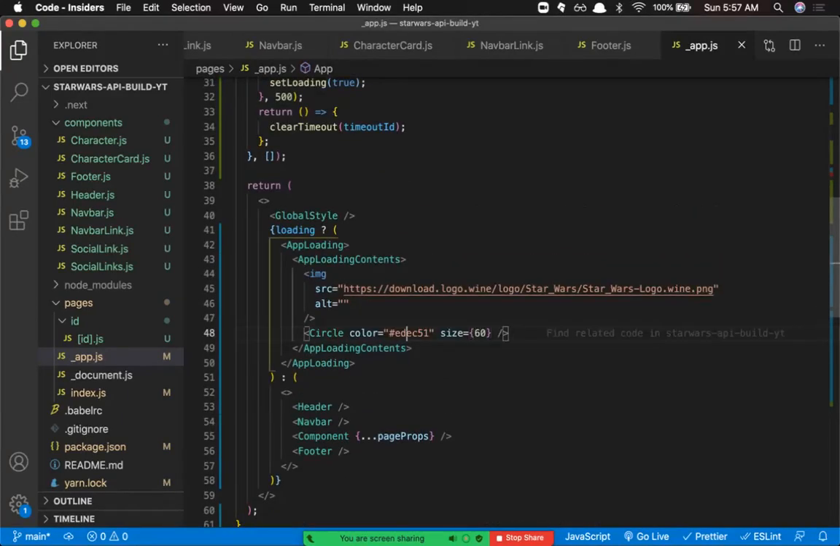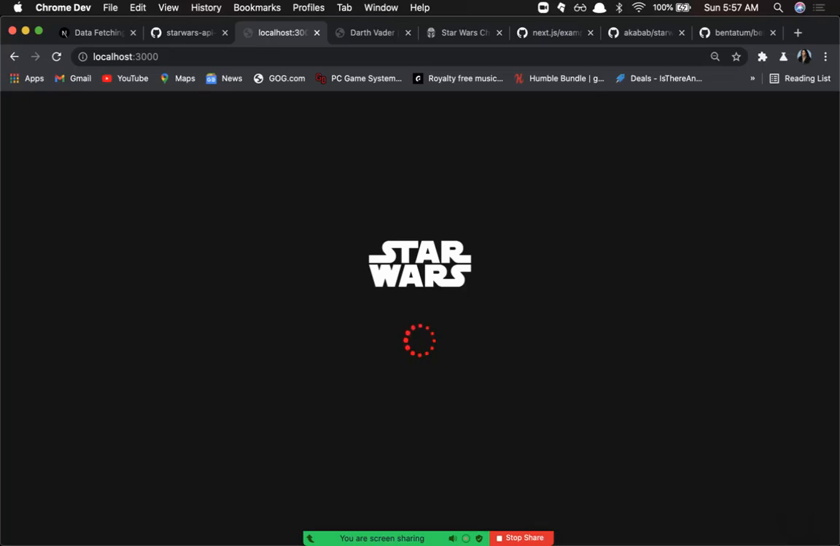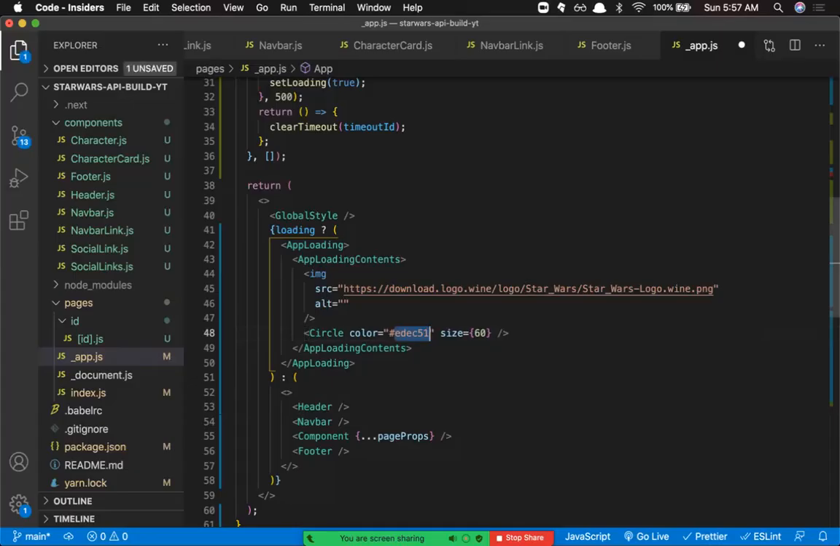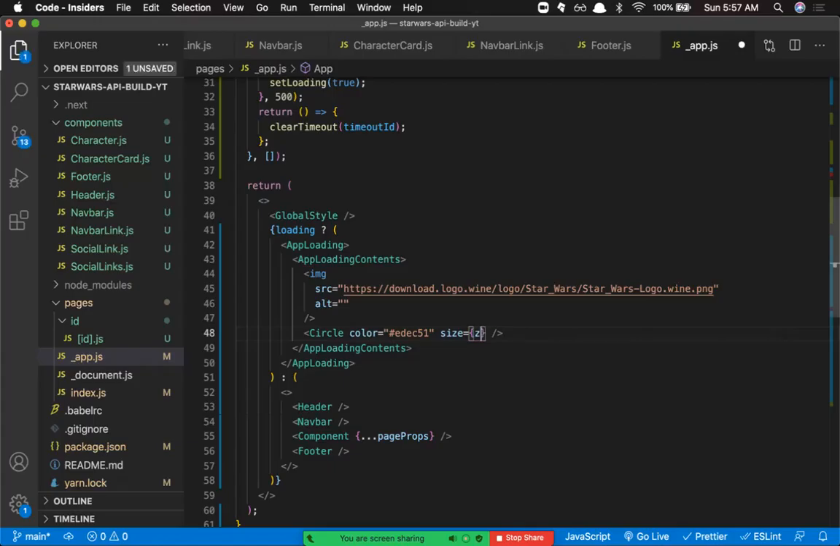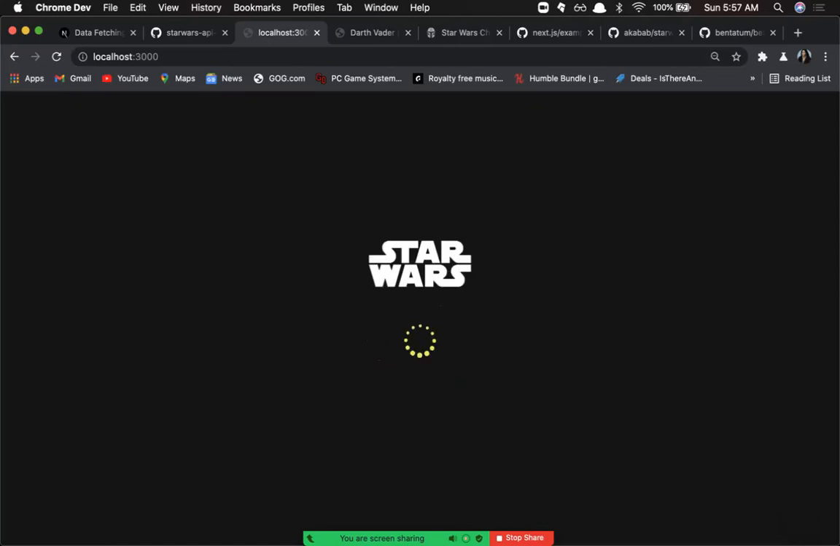So you can pass in colors here into this circle component. Let's say I want red here, right? So I can just do red. It's going to change this to red, as you guys can see. And now I can actually pass in the size too. If I want it this huge, you can do this huge. It's going to look ugly, obviously. I'm just going to keep it to 60. And that's pretty cool, guys.